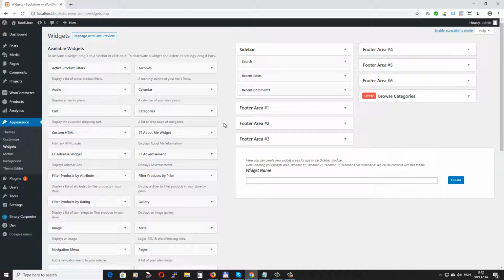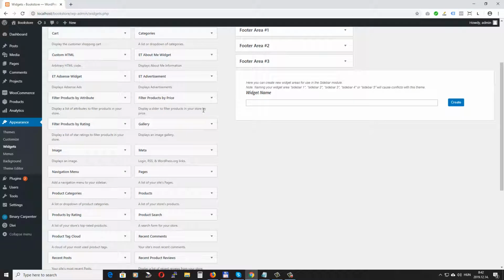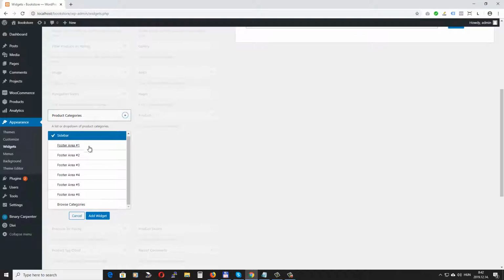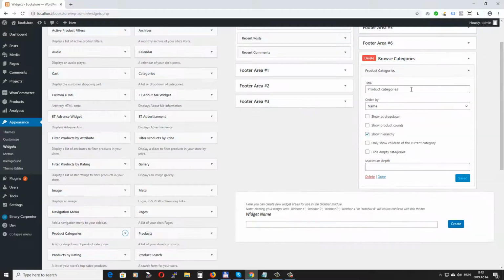When we installed WooCommerce, it added some widgets here. And here we need to find the product categories widget, which is here, and add this widget to our newly created widget area. So just click here and select the new widget area and click Add Widget. You can add a custom title.